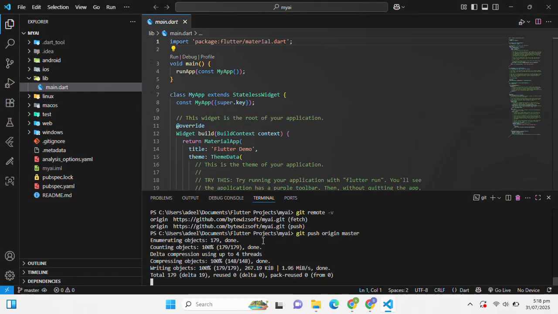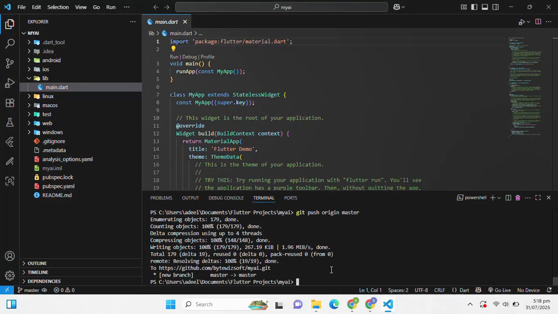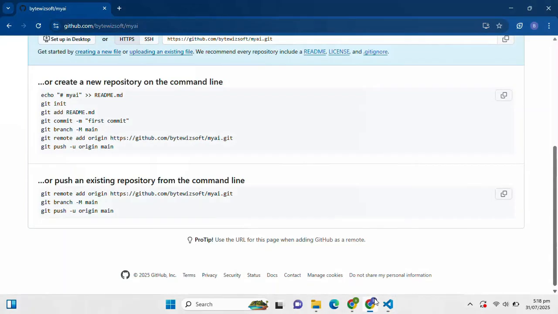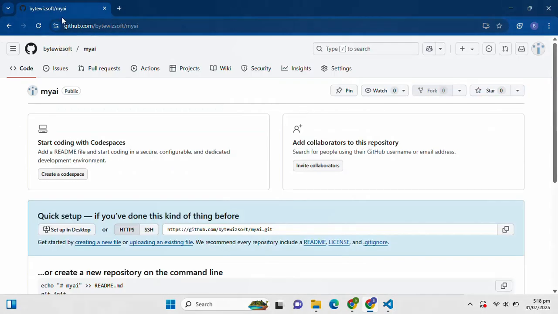That's it. Let's go back to GitHub and refresh the page. And as you can see, our project has been successfully pushed to GitHub.